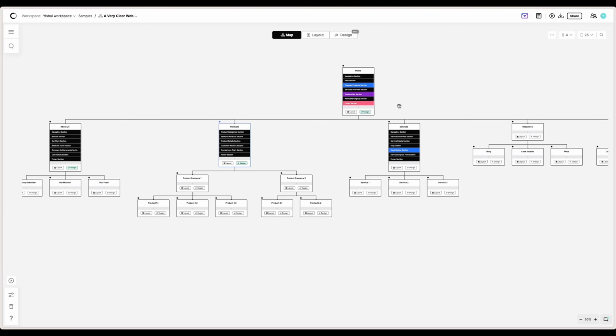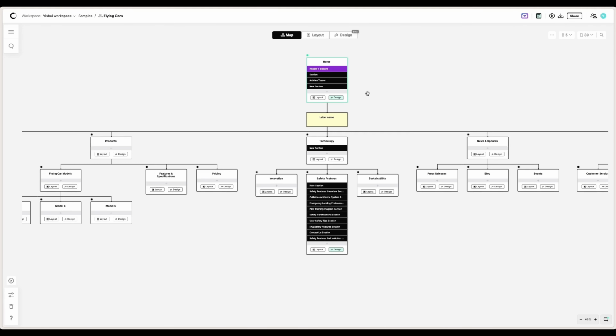Here are a few essential tips when working with Claritee. So the first tip that I want to give you is to really get specific with your AI prompts. This is especially important when it comes to the layouts that you're going to make. It's a little more forgiving when you generate the sitemap with AI.